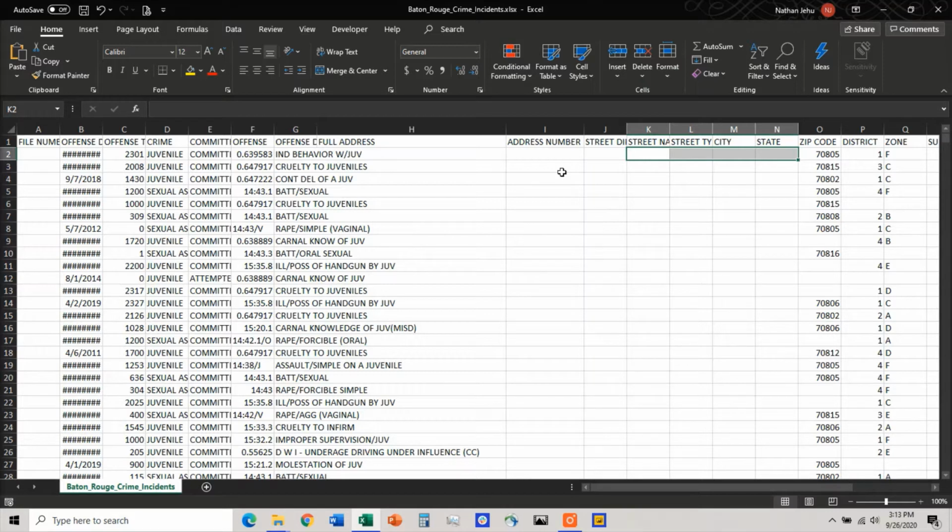And as we can see, address number, for quite a ways, is blank. The reason why some of these are blank at the top is because of the type of crime that was committed. If it's a crime related to a juvenile, they will not post the location where it happened. Or if it was something like a sexual assault, they will also not show where it happened, to protect the individual's privacy. Okay, so let's get started.